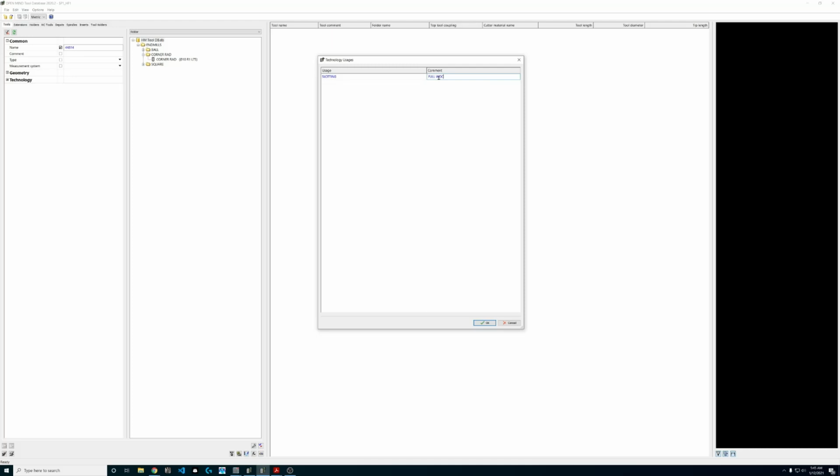I think for the slotting parameter here, full width of cut. So when SGS talks about slotting, they talk about it as an AE of D1, so full width, and an AP of D1, so 1 times the diameter. Full width of cut, DOC equals DC.